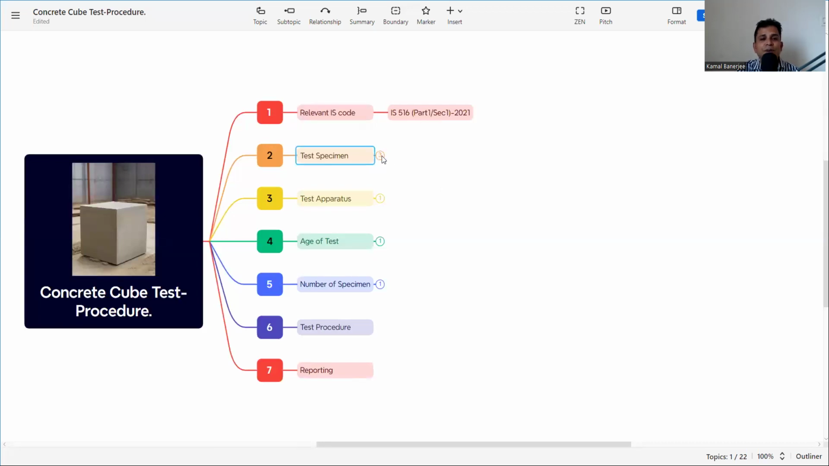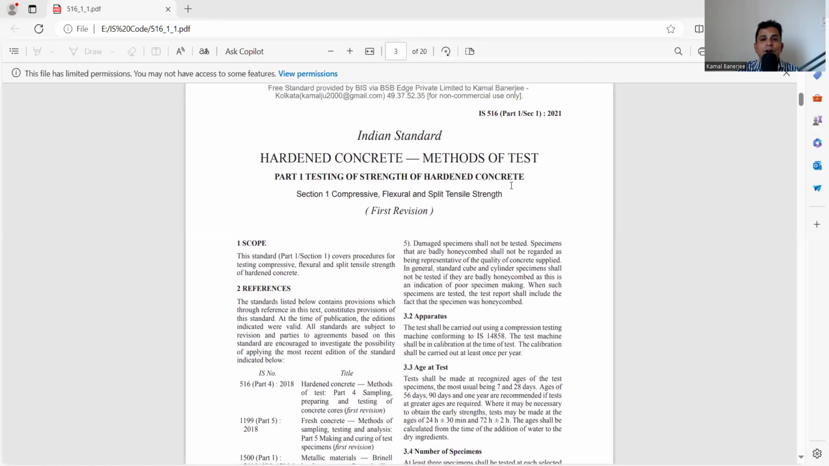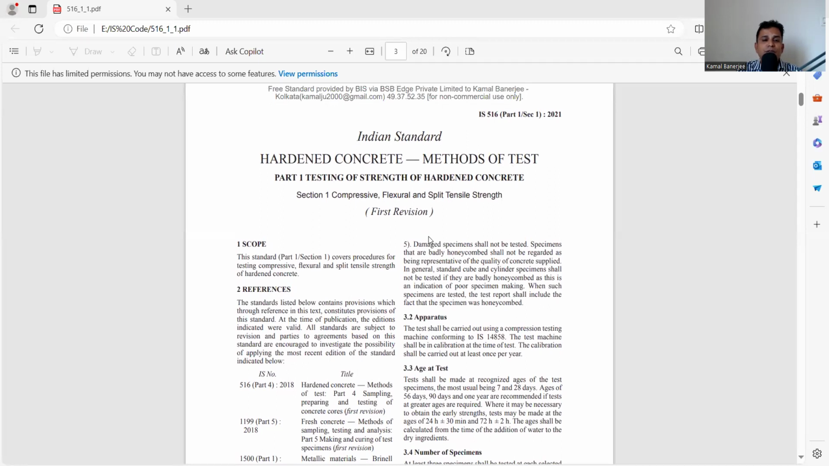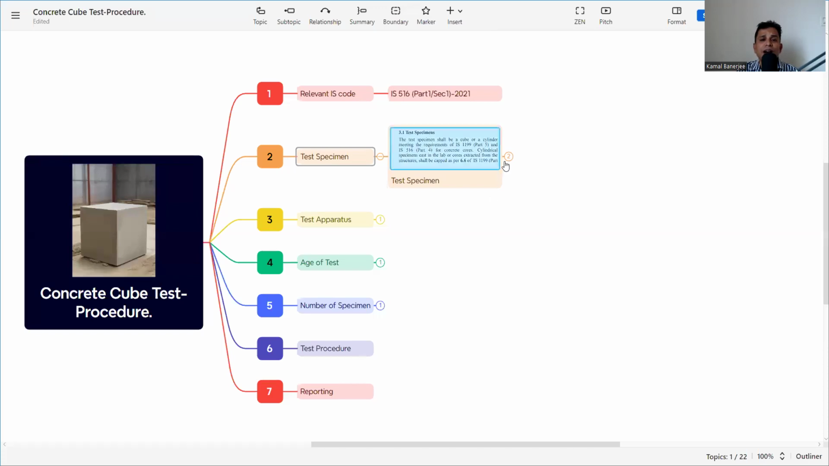So what is the test specimen? The test specimen is also mentioned in the same IS 516. Let's jump into that and see what it is saying in IS 516 Part 1, Section 1, 2021. Here it says the test specimen shall be a cube or a cylinder meeting the requirement of IS 1199 Part 5 and IS 516 Part 5 concrete codes. So we are here discussing the concrete cubes. So what will be the test specimen criteria? That is to be satisfied per IS 1199 Part 5. Now we need to check what is mentioned in IS 1199 Part 5.